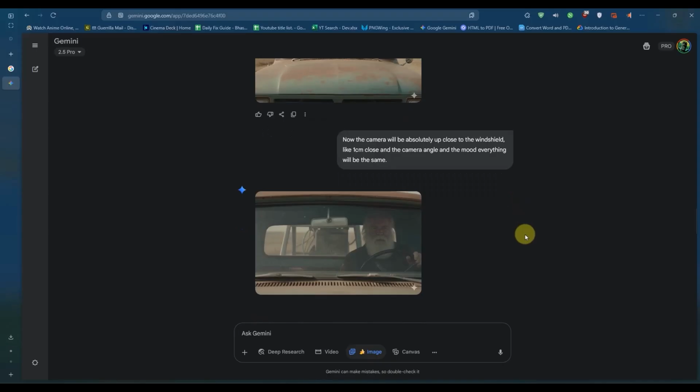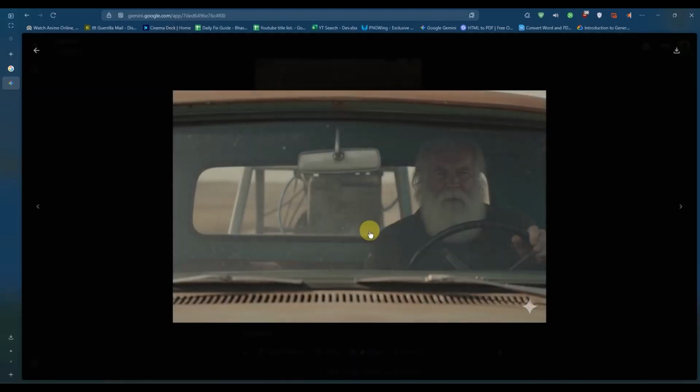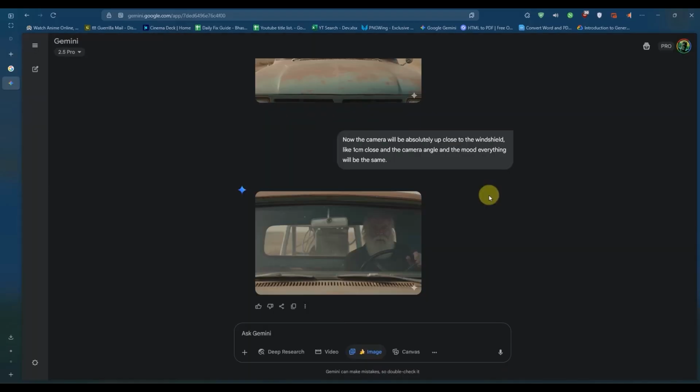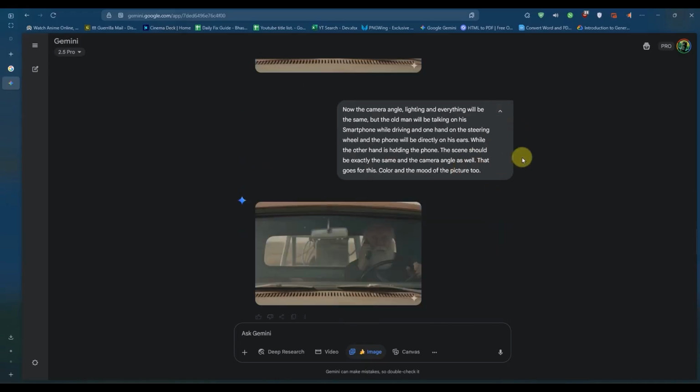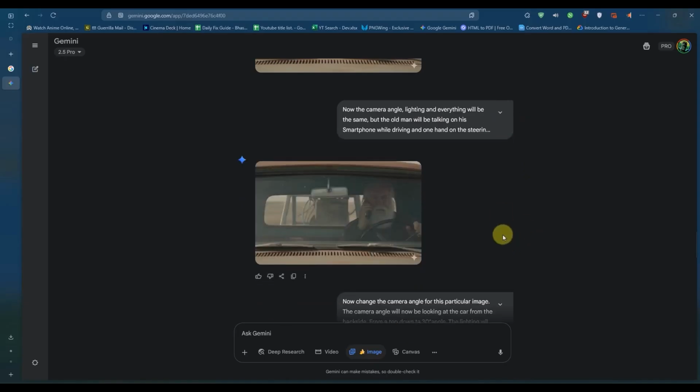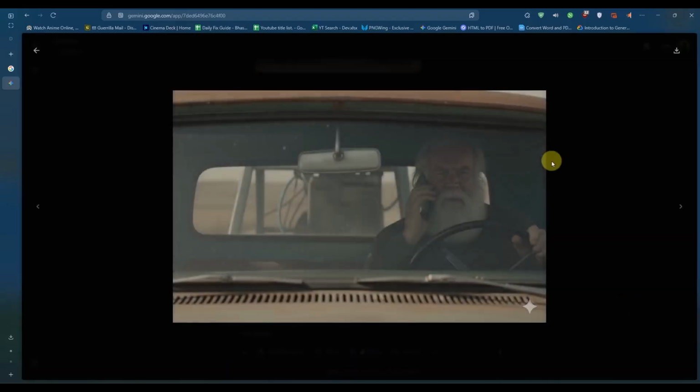Now for the next shot, I simply wrote that prompt over here. And again, I made sure to tell the AI to keep everything consistent. The hand, the face, the color of the car, everything, including the background over here as well. So as you can see, you will get a consistent character.